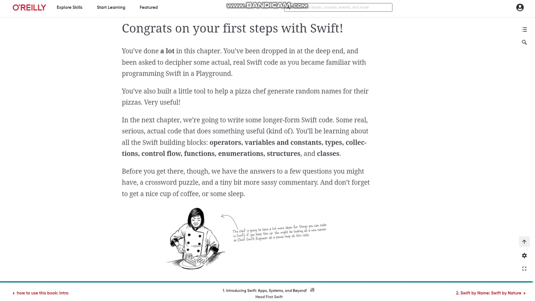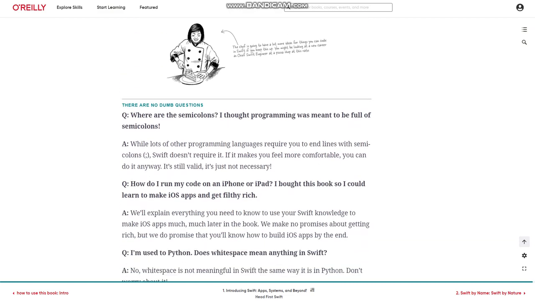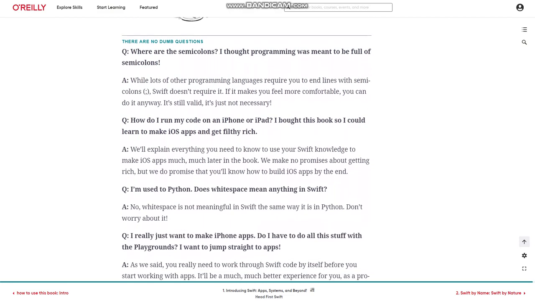We have also built a little tool that helps us to generate random names. In the next chapter, we are going to write some longer Swift code, some real, serious, actual code that we use, like operators, variables, constants, types, and collections, right? So I'm going to give you some samples and also some frequently asked questions that we can face sometimes. And here's the first.